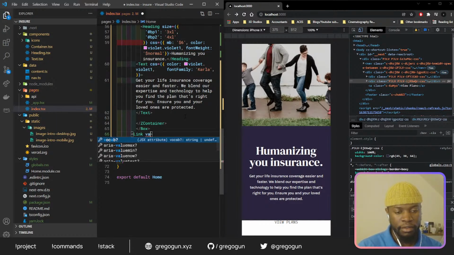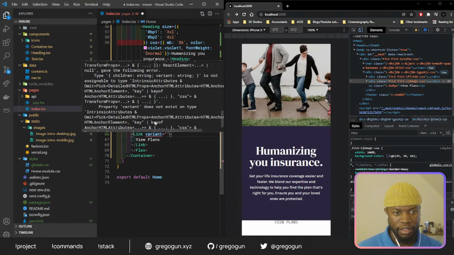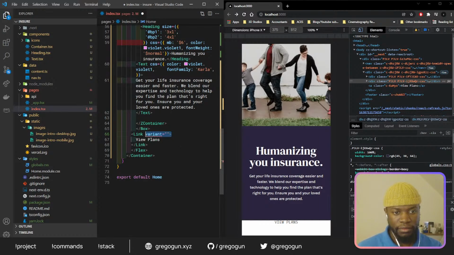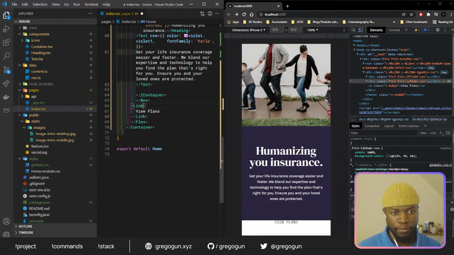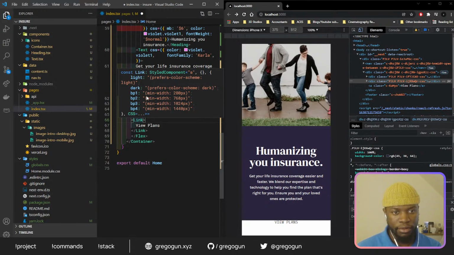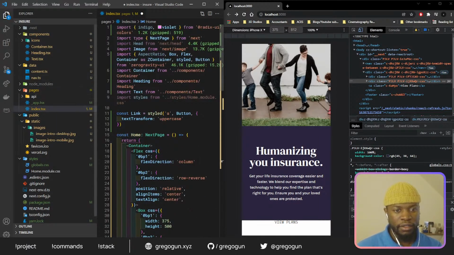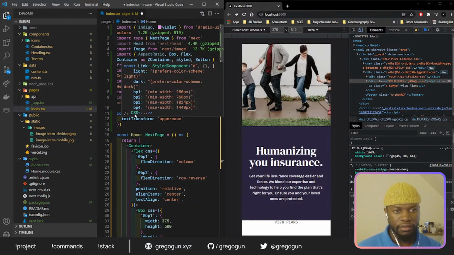Can I pass a variant? Let me just see if this would work. I'm going to try something outside the scope of this. It's probably not going to work, is it? It's going to say that no overload matches that. Cool. So if we look at this link component, my understanding is that it should take on the styles of this.